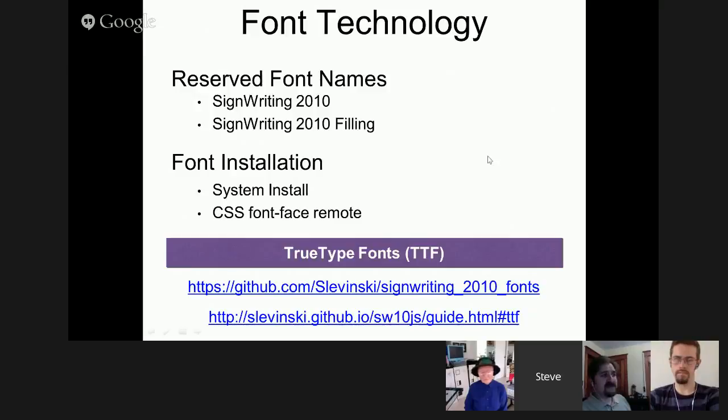At the bottom of this page, you see 2 links. The first link is the actual GitHub project for the SignWriting 2010 fonts, and that has a bunch of the software on there, or actually has TrueType fonts and has some source images. But if you want to download and install, there's this second link, which goes to the SignWriting 2010 JavaScript library.